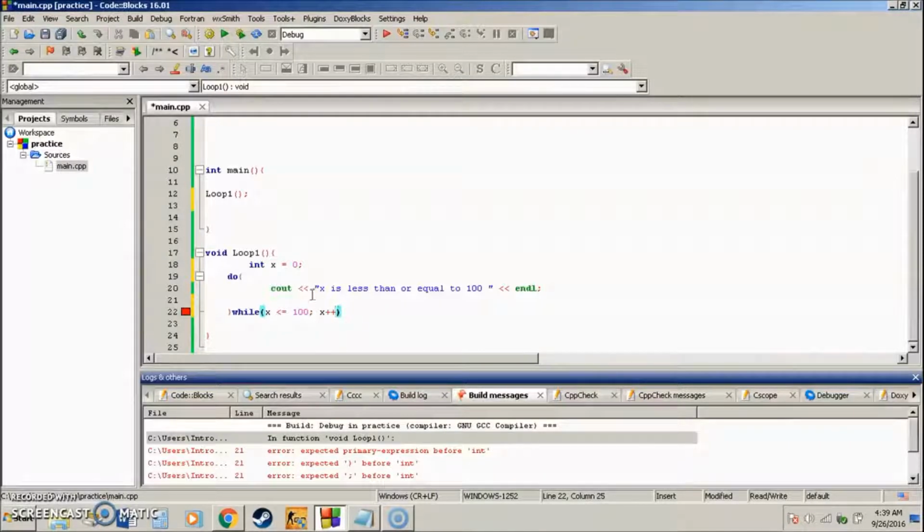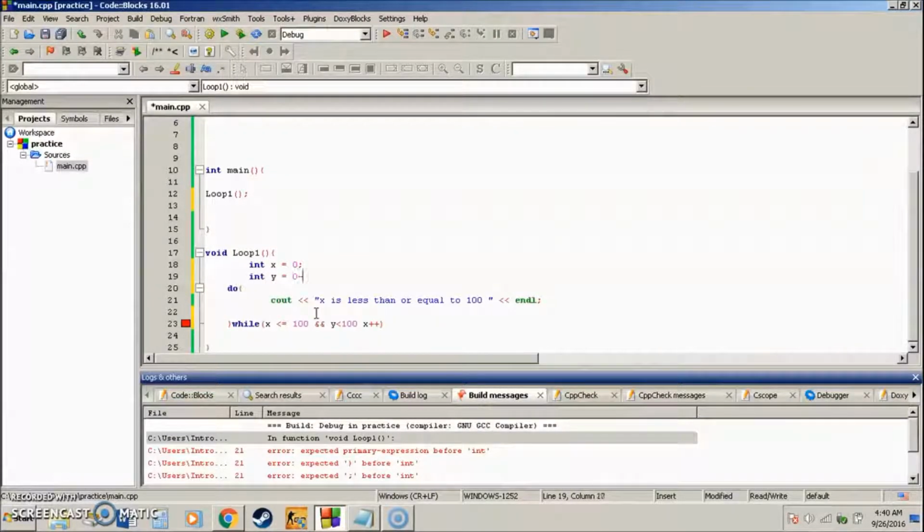But what we're missing here is that this value has to be conditional. So while x is less than or equal to 100 works, we can also use x is less than 100 or y is less than 100, and then we can just create a variable y and set that equal to 0, then give that an increment.